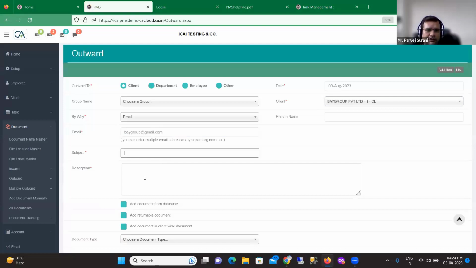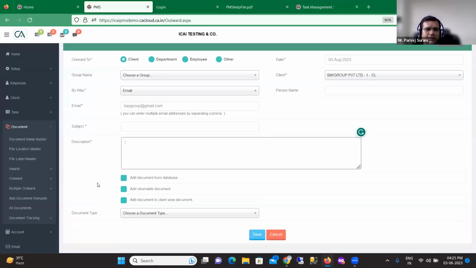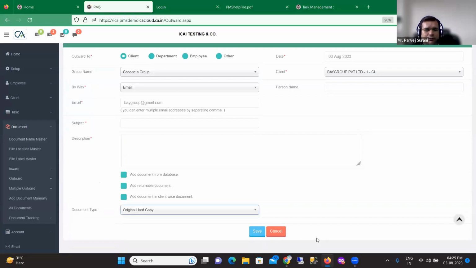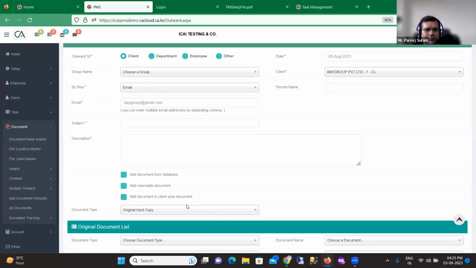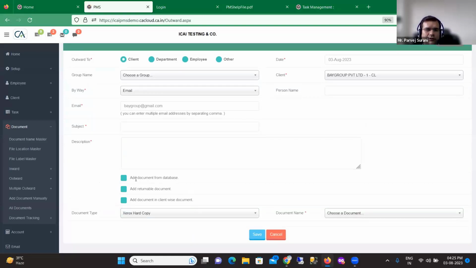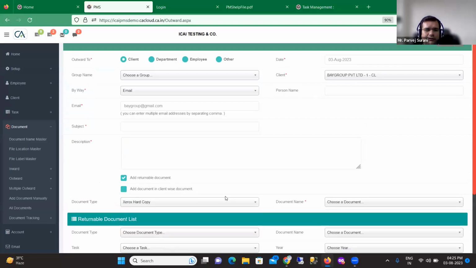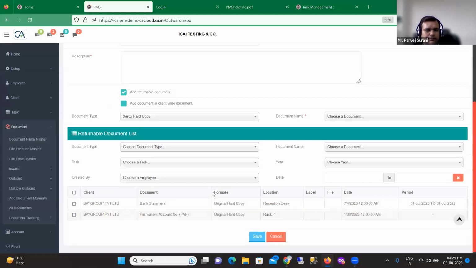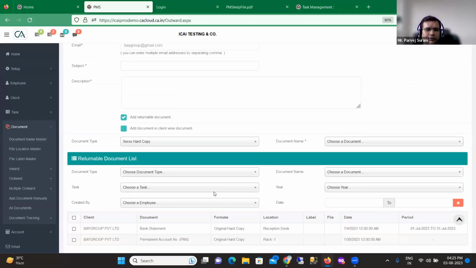You can add the subject description, and if you want to add anything like a soft copy, then you can select it from here. And if you want to give any returnable documents to your client, then you can click on add returnable document. The documents which we have received as returnable, all of those documents you will get over here. So you can return this document through this outward. Then you have to click on the save button.